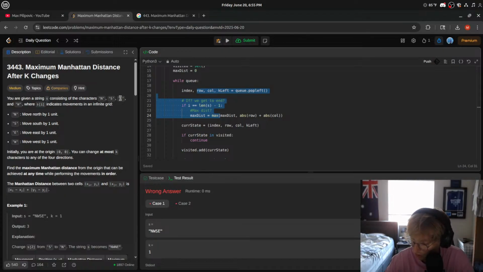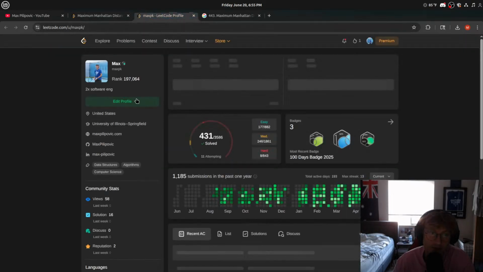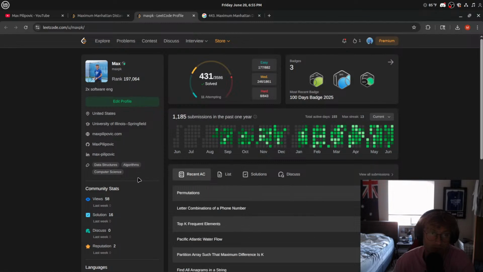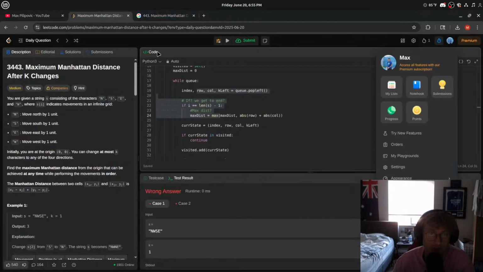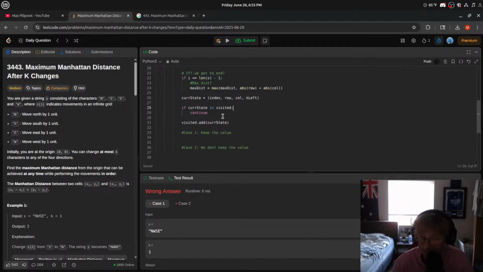What is your LeetCode user? My LeetCode user, I think it's just max PK, bro. That's my LeetCode user, max PK. Short and simple, bro. Short and simple.